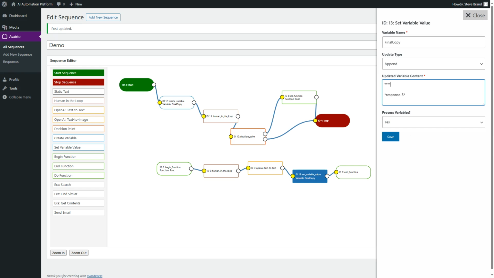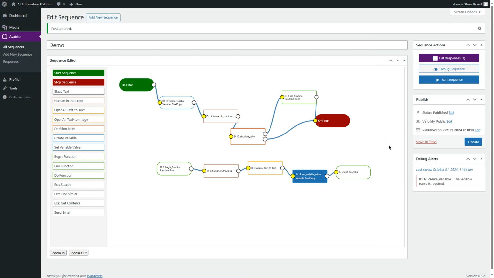And I'm just going to put a few asterisks before it, and that way it'll have asterisks separating each of my poems. So I'm going to hit save. I'm going to save that.